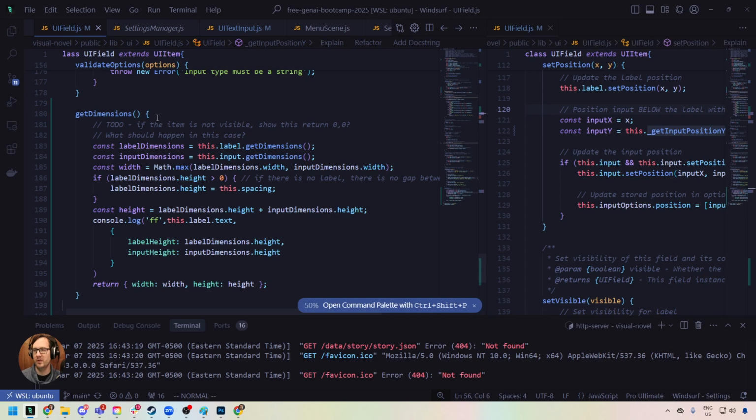right? So if the item is not visible, should this return 0, 0? Yeah, absolutely, right? But here we have label dimensions, input dimensions. If the width is whatever, choose the greater width of the label input, that's fine. If there is no label, there is no gap, that absolutely makes sense. If the height dimension is 0, right? Then we go here and we have height, label height plus input height.